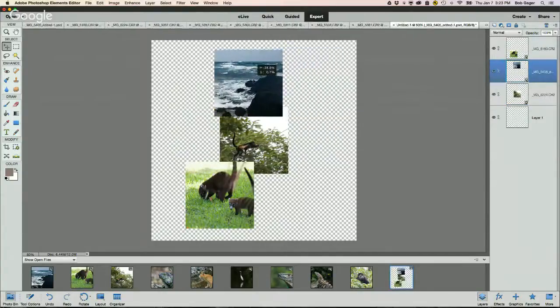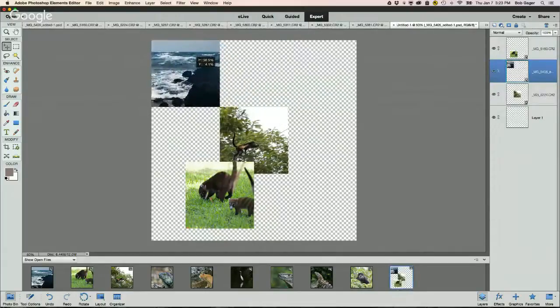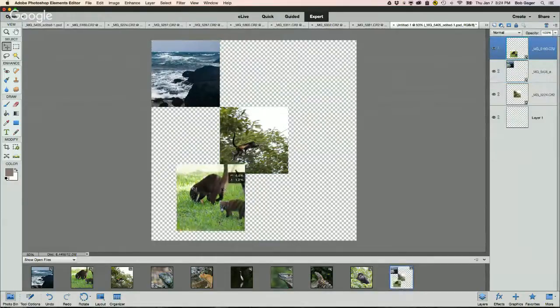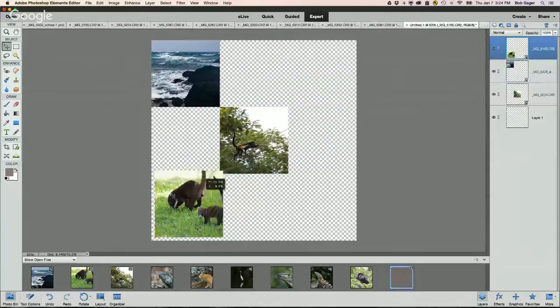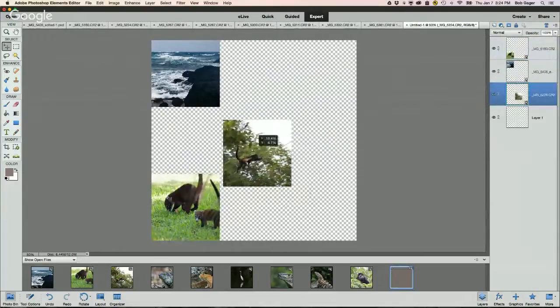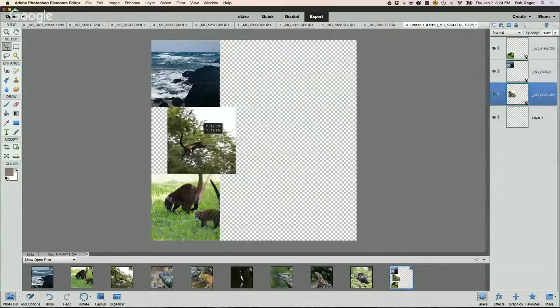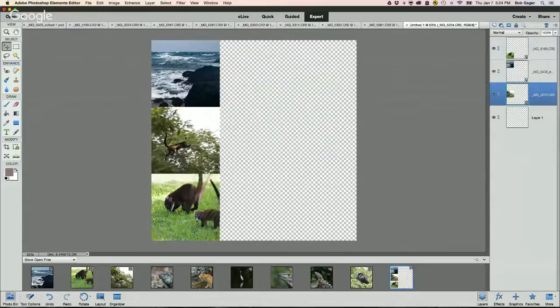I can just move them, and you see if I go really slow, as I get near an edge, it'll actually snap against the edge. So Photoshop Elements will help me get things lined up by doing some snapping. So I'll drag this one down to the bottom left, and it'll snap right up against the bottom left corner. This one I'll drag right here in the middle. Snapping will happen vertically between the 2 images, and of course as I get near the left edge, it'll snap right to that left edge. So that's one way to get things lined up nicely.